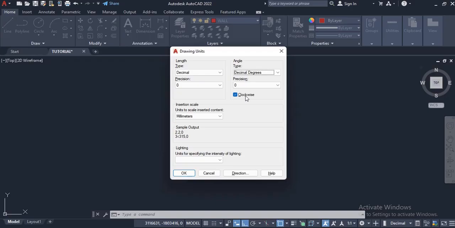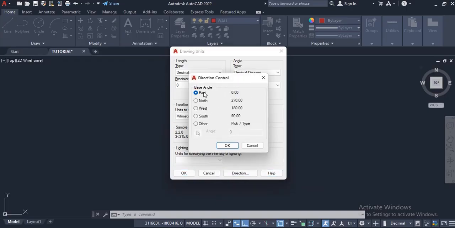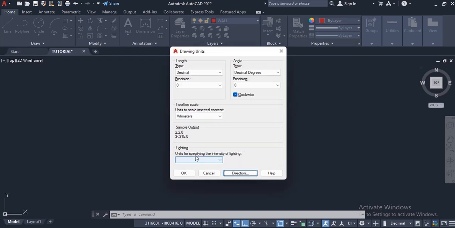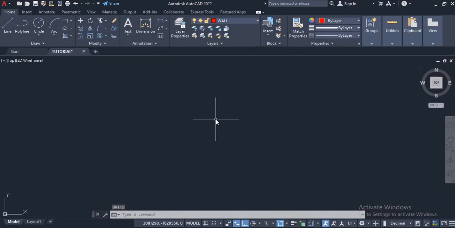Of course, this is going to be clockwise. Then if you go to direction, you can change the base angle. I'm going to leave this as east. Unit for specifying the insertion of lighting, I'm just going to click on this and say international. Click OK. So that's it for the unit.